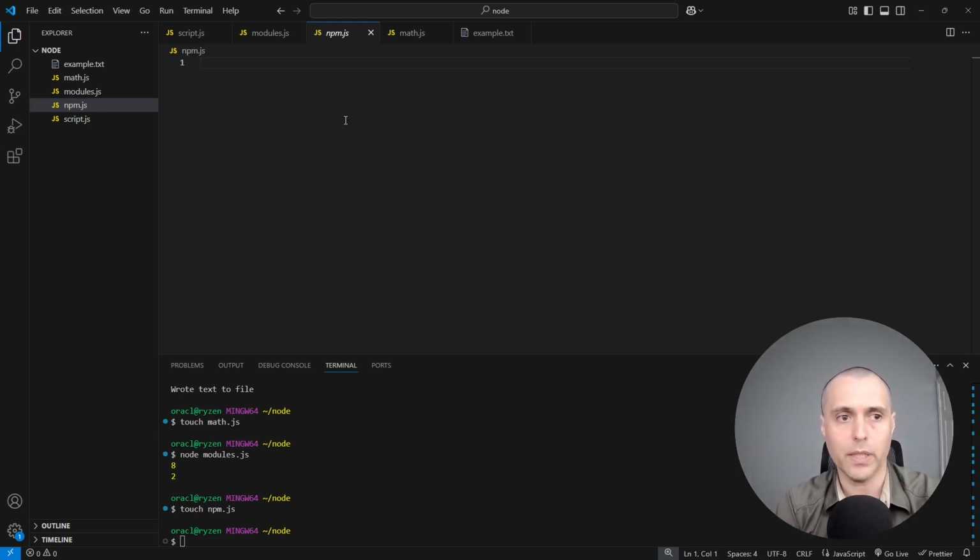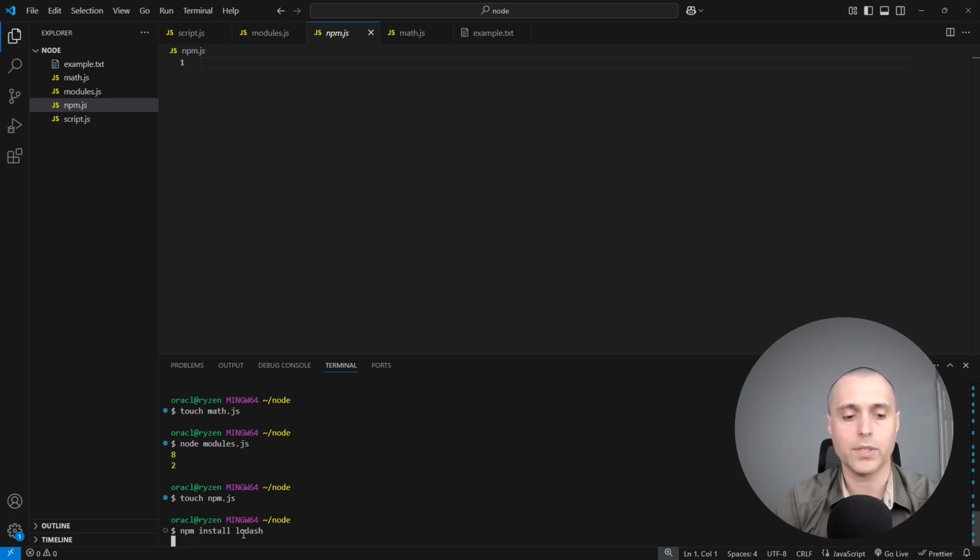And the first NPM package I'd like to introduce is called Lodash. Lodash is a utility that helps us work with strings and objects and functions. It has a bunch of helper functions. And the way that we install Lodash is calling on NPM. So we'll say npm install lodash.